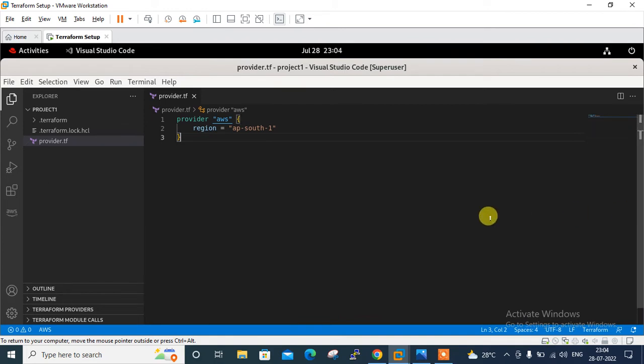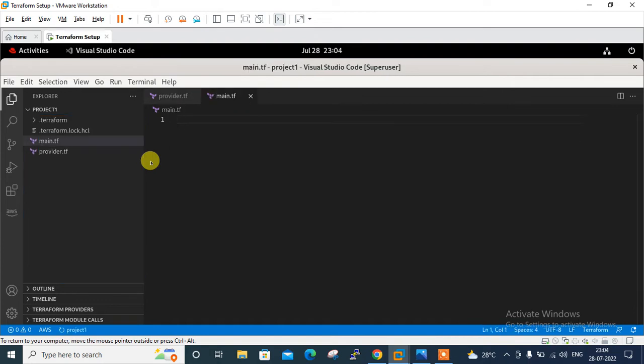Now I have to move to the next step, which is to create a resource file. So again I have to create a new file under the same project directory. The name could be anything, but the extension should always be .tf, that means Terraform format. So I'm giving the name main.tf this time. So main.tf. Okay, so now here I have to put my resource entries. So I'm going to create an EC2 instance with the user data field. So let's start with the resource field first.